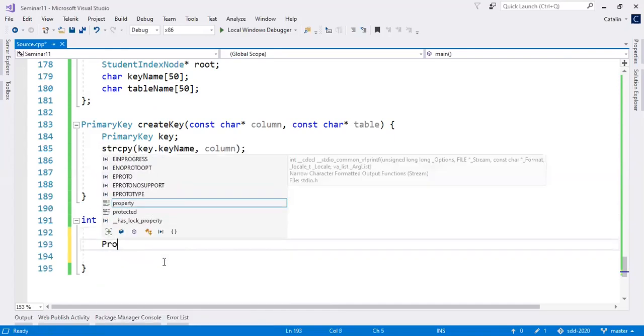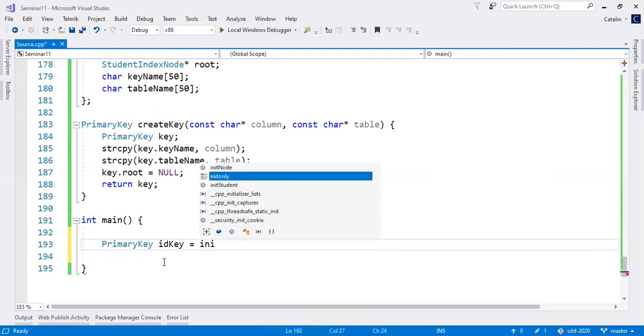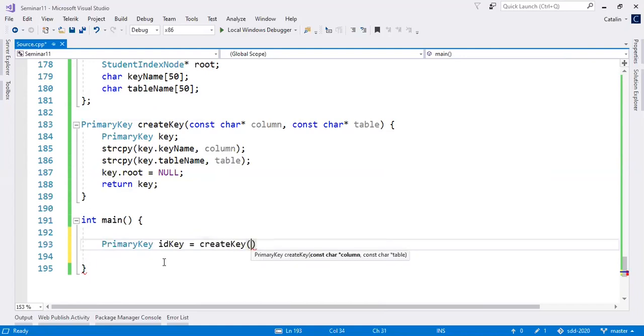So let's say primary key ID key equals with init create key, create key. So the column name is called ID, and the table is called students, for example. And here we can use this for the file name, to create the association between a virtual table and the file name. Now, what do we need here?